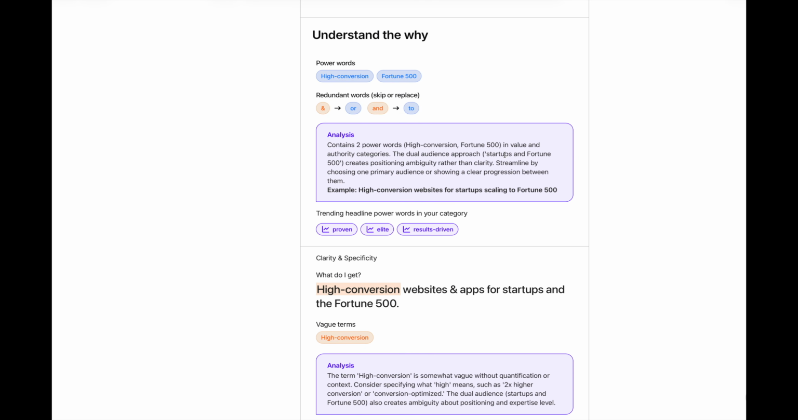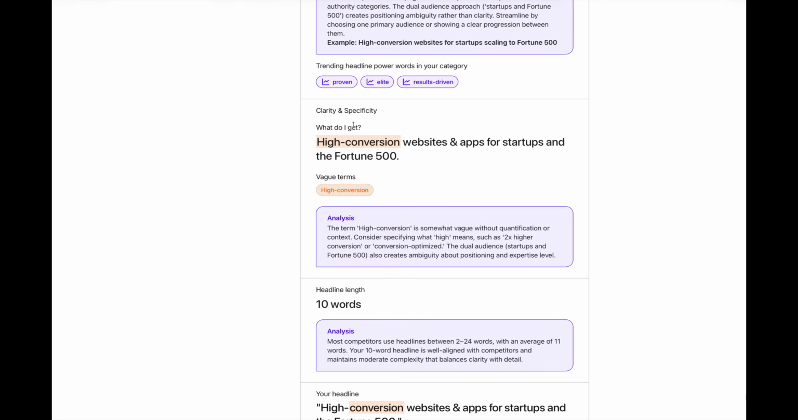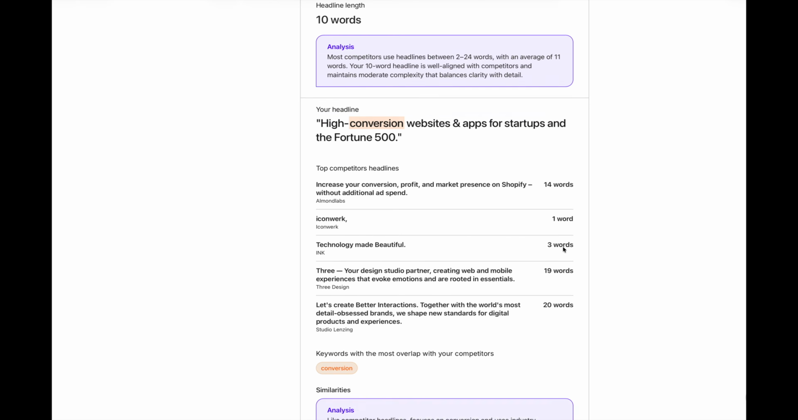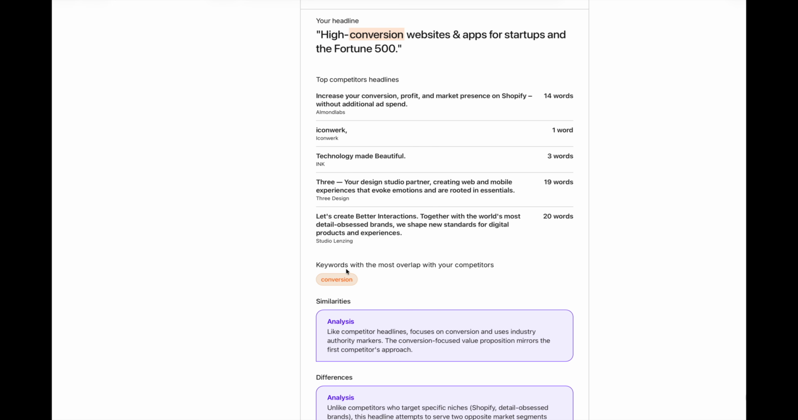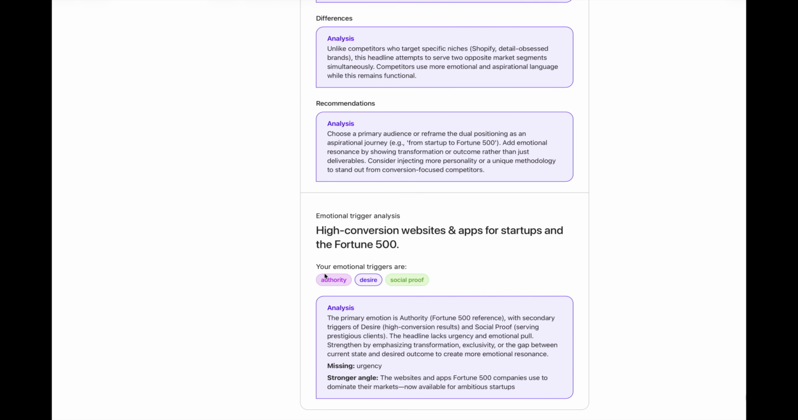And we highlight both the power words and redundant words, so words that are not really contributing. You can skip them, remove them, or change them to something else. And then we go through clarity and specificity. So the term like high conversion, for example, can be pretty vague. Most people might not understand what it means. And then you can see that a lot of our competitors are also using the word conversion, which might be a good idea to switch.